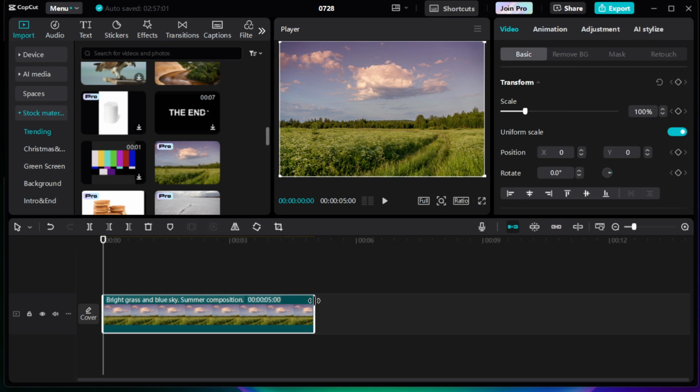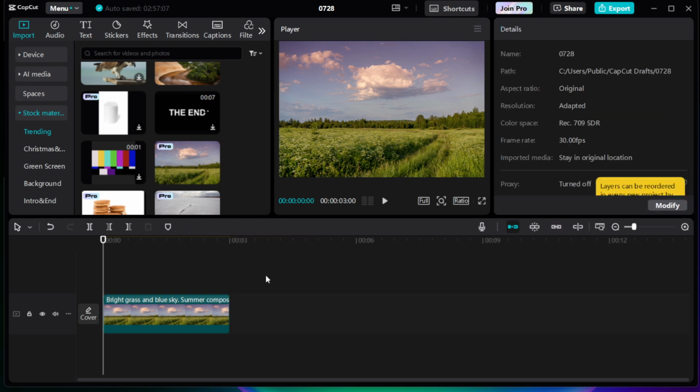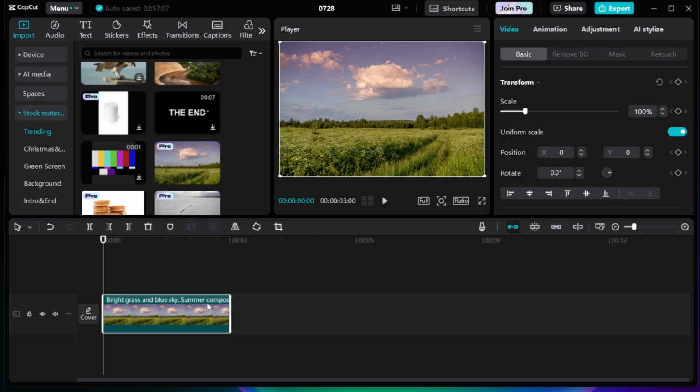First, you'll need to import your photo into the CapCut app. This is your starting point, where all the magic happens. Simply open CapCut, find your photo file on your device, and import it into your project. Once your photo is in place on the timeline, you're ready to start editing.